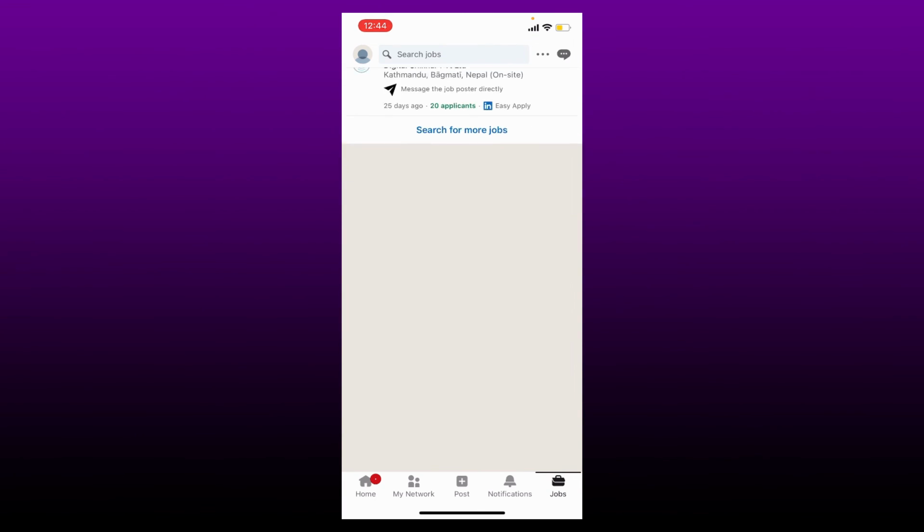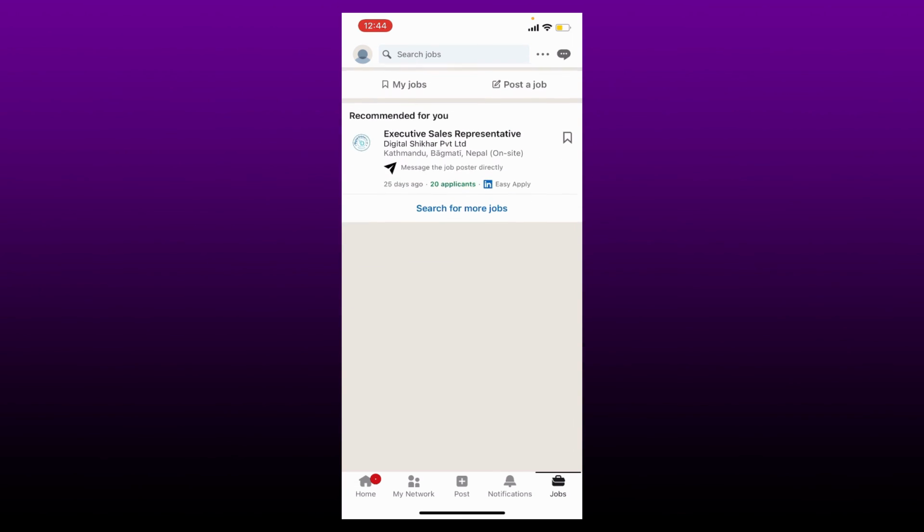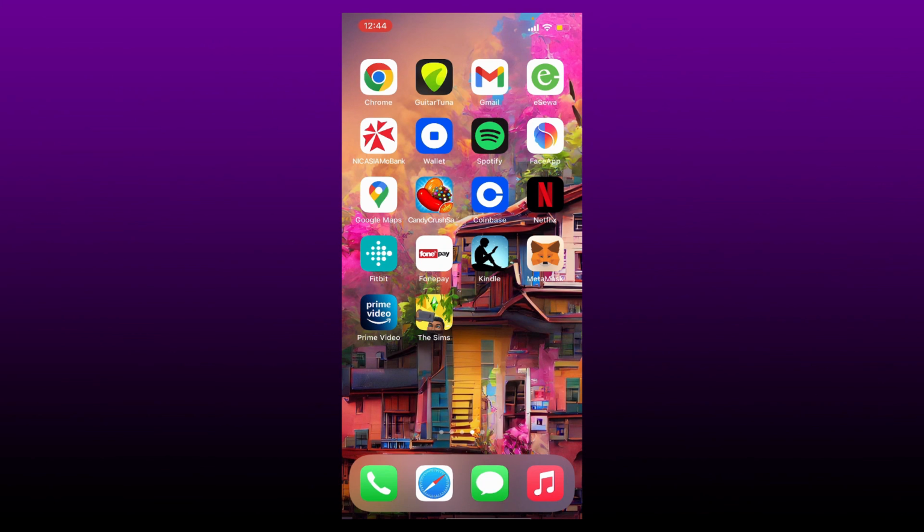With the LinkedIn account signed up, you can go ahead and use it to build connections in your industry and stay in touch with colleagues, past and present. You can also use it to find the right job or internship for yourself with just a few simple taps from your mobile device. That's how you can easily sign up for LinkedIn.